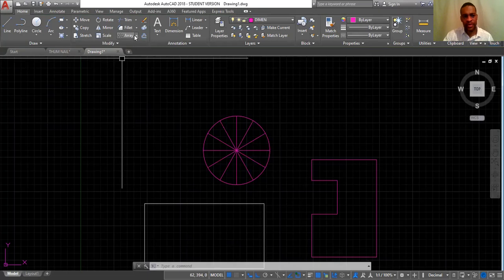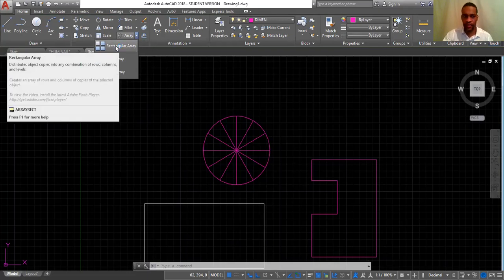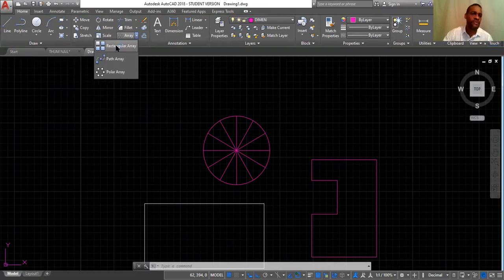Let's go back to array. This time we want to utilize the rectangular array. So let's click on the rectangular array. Click here.